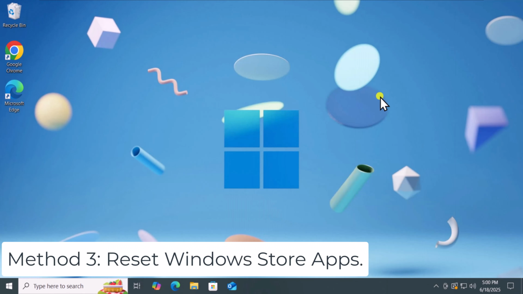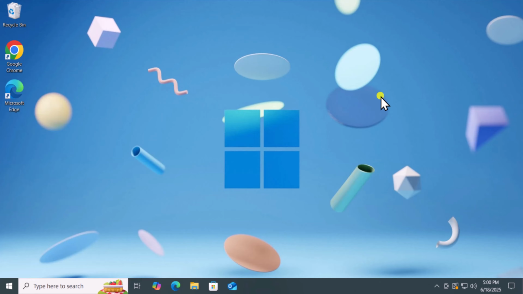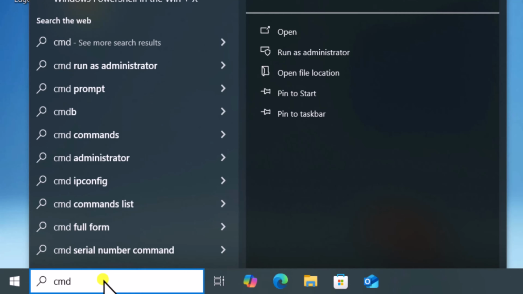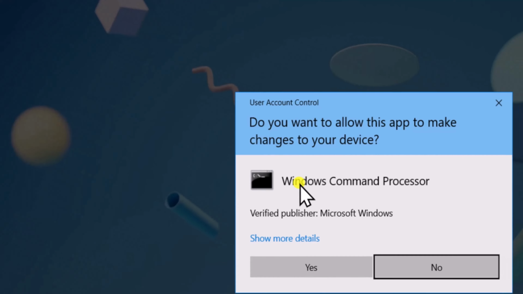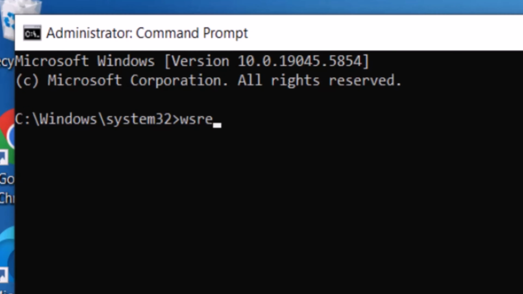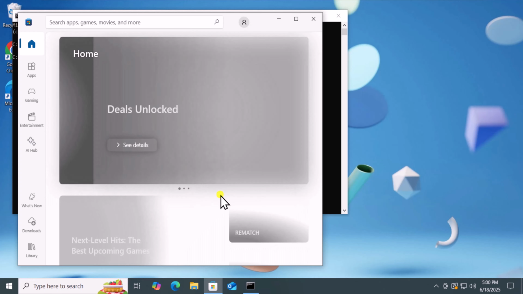Method 3. Reset Windows Store apps. Click in Search and type CMD. Select Run as Administrator. Click on Yes. Enter a command, wsreset.exe, and press Enter. It will clear the Microsoft Store cache, which may help.